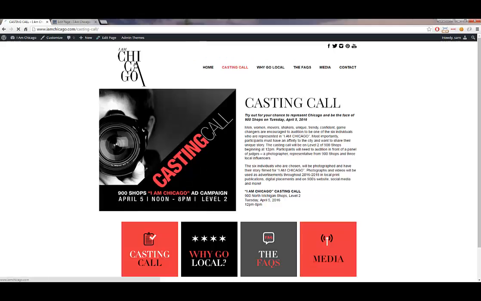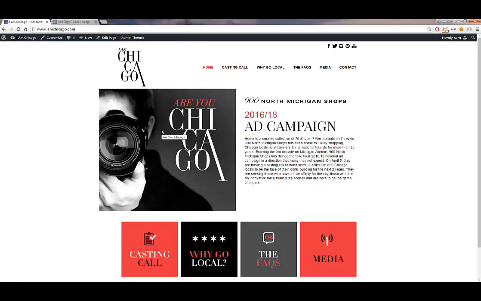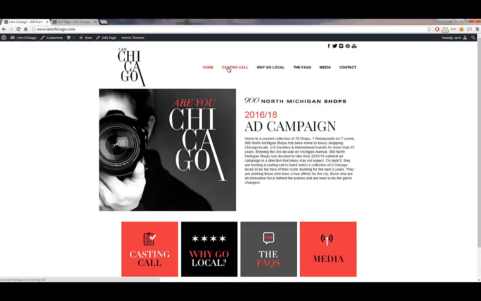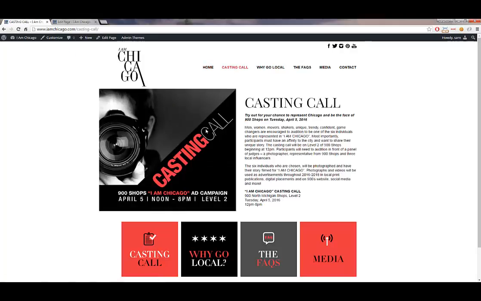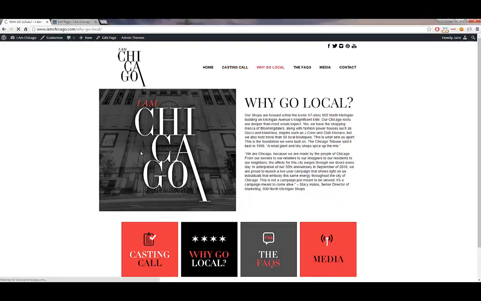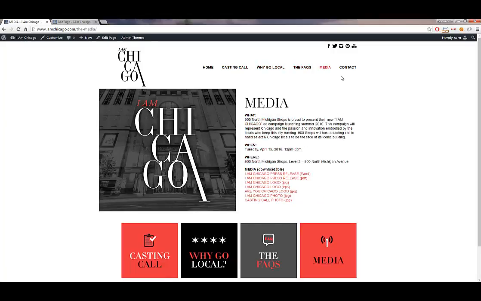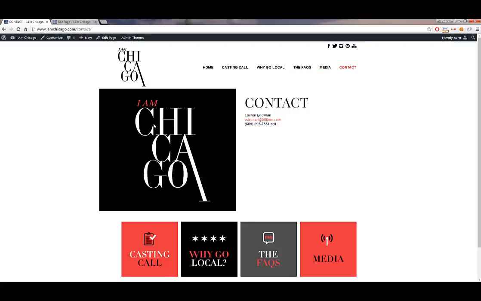The home page will always be, oh, maybe it is part of the default. Let's see. Okay, so the default is what the home page is using. All the other pages have an override. So casting call, that's an override. The I am Chicago is an override. I think context is the one that looks different. Yeah, so that's the one with the black background.